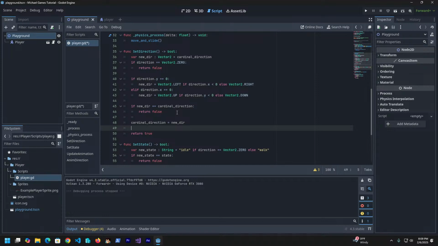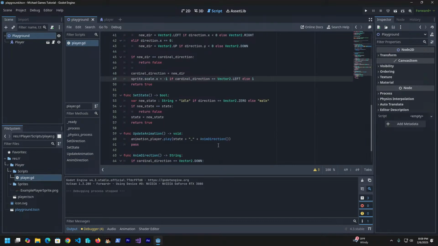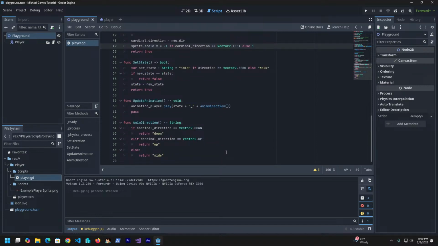Instead of flipping the sprite, let's scale it on the x-axis. That's actually pretty simple. We've got a reference to our sprite. We'll say sprite.scale.x equals -1 if cardinal direction equals Vector2.LEFT, else 1. Does that make sense? So if our cardinal direction is left, then the sprite scale is going to be -1. Otherwise, it's going to be 1.